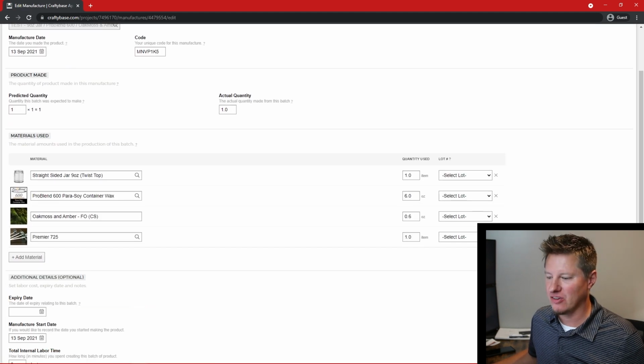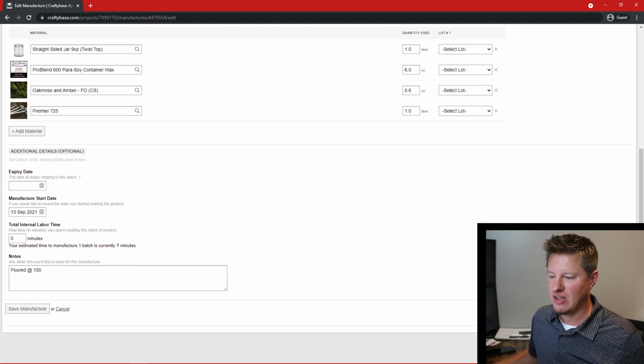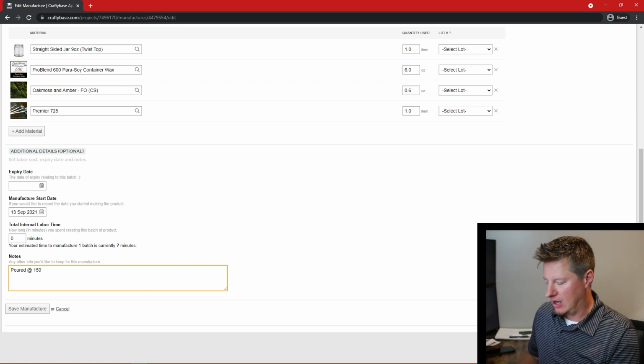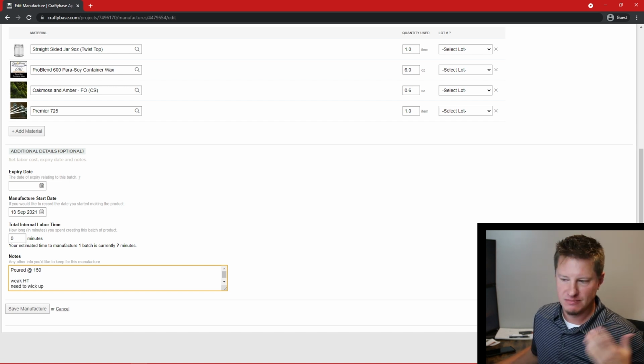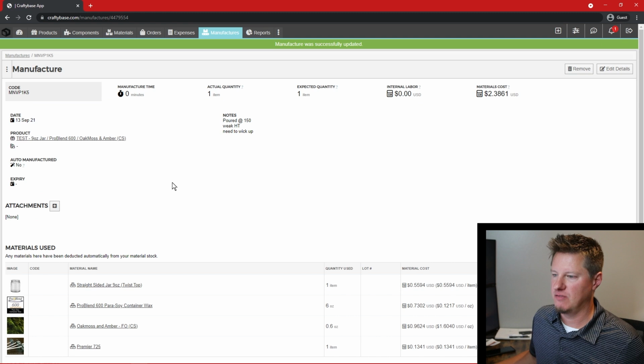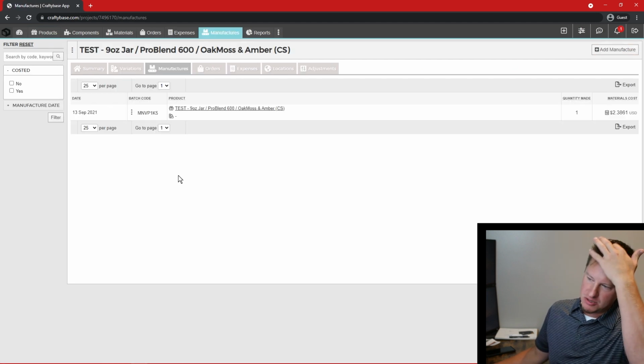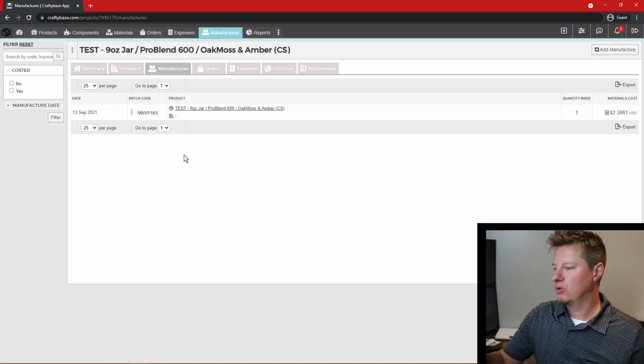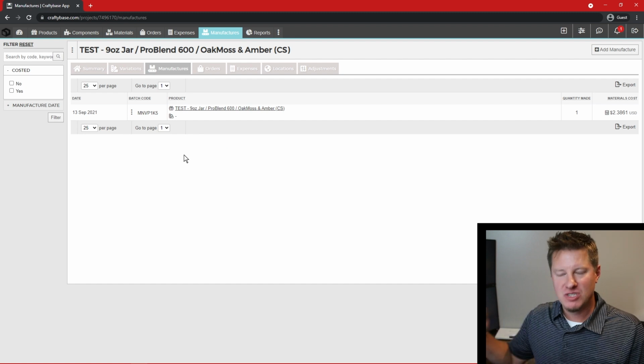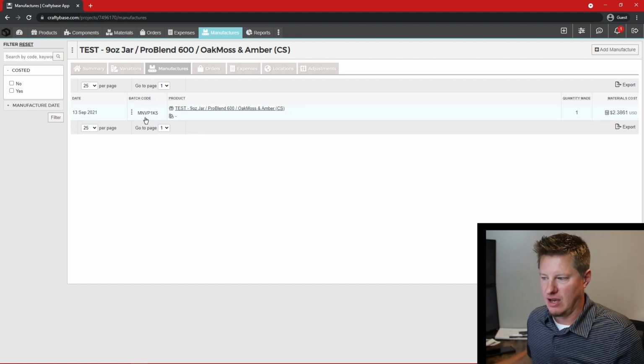Let's click Edit Details. We could come back to the notes, and like I said, we could add weak hot throw. We need to wick up. Again, this is just an example. And hit Save Manufacture. All right, so if we go back to the product, back to the manufacturer's page, if we want to now see those details, we'd have to go back into the batch code, okay?